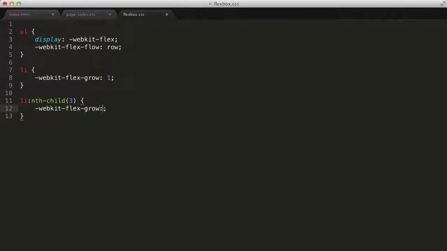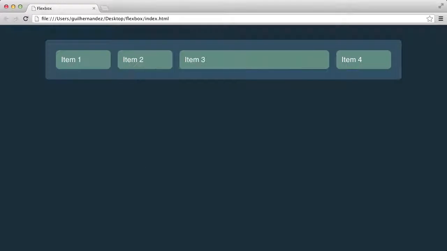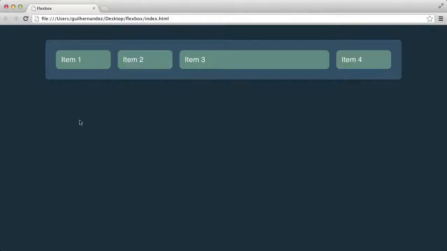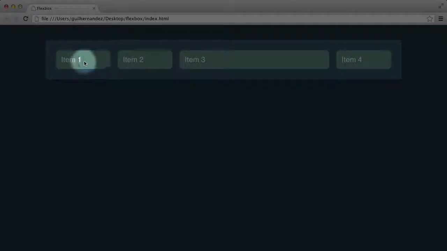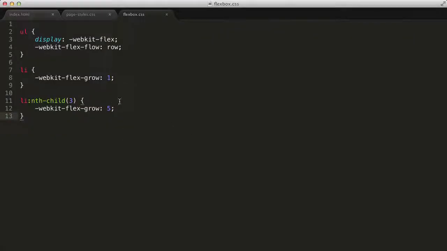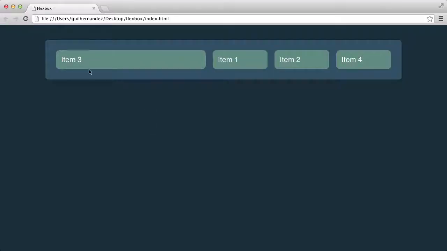So here we're taking the third list item in the unordered list, and we're adding a flex grow of 5. So now we can see how the third one grows, and the space is evenly distributed between the first, second, and fourth. Now, if we wanted to change the order of these items, then we can use the order property. For example, a value of -1 will move the third item all the way to the beginning of the list.